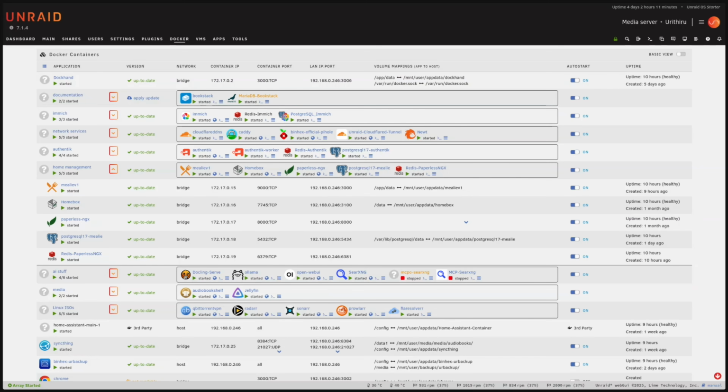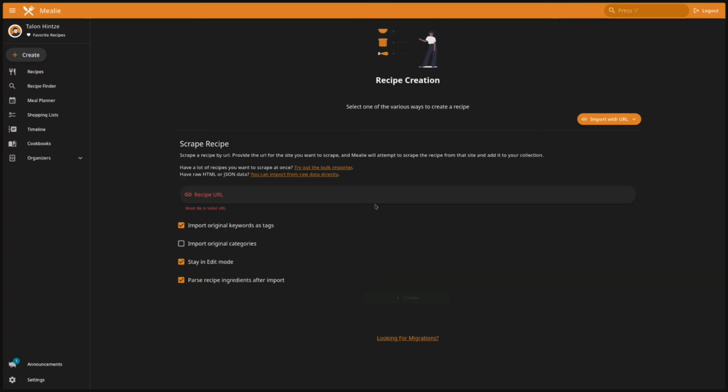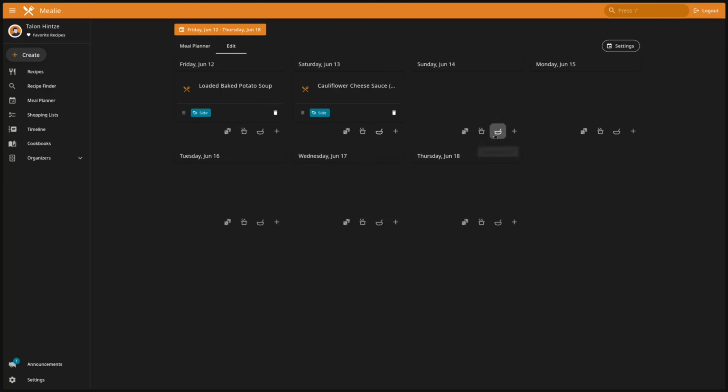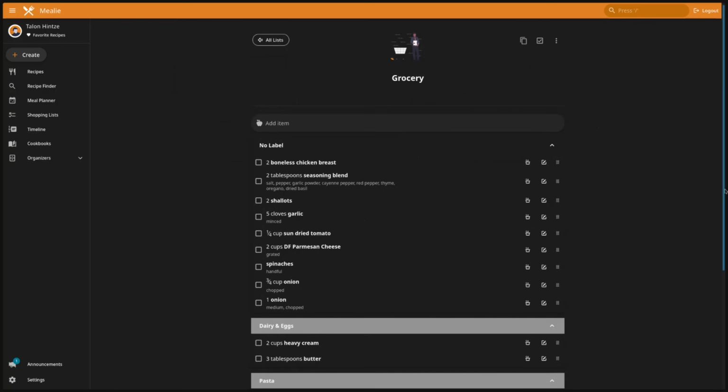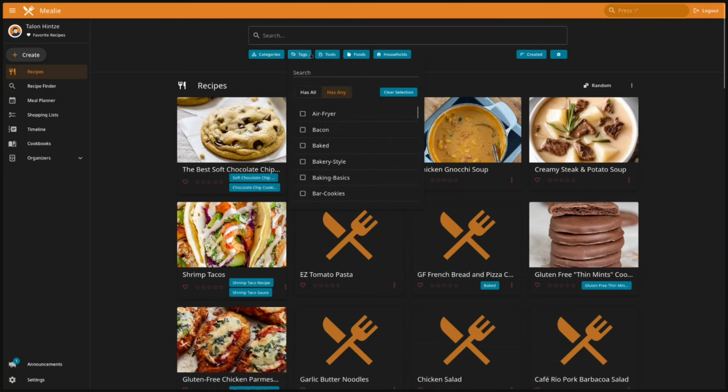All right, let's talk about some home management apps. First up is Mealie, and by far this is one of the apps that I use the most. It's a recipe management app that lets you create and manage recipes. It even has a cool little web scraper that will automatically add recipes to your cookbook just by inputting a URL. It's got some cool features like robust meal planning and grocery list creation, and lets you even filter recipes based off of certain tags or other characteristics.